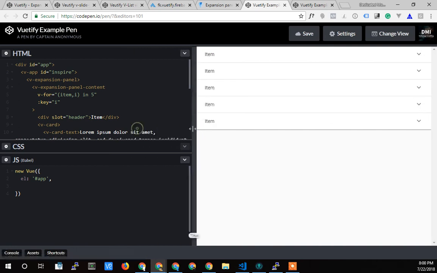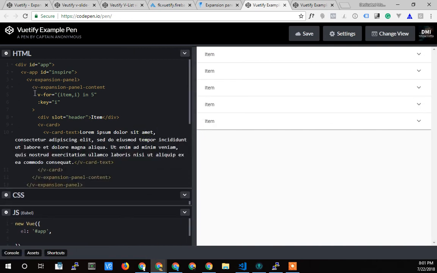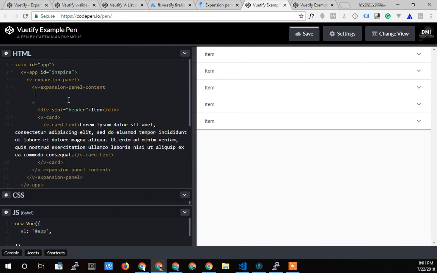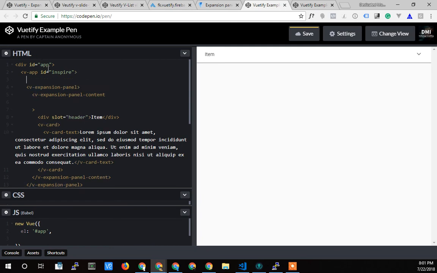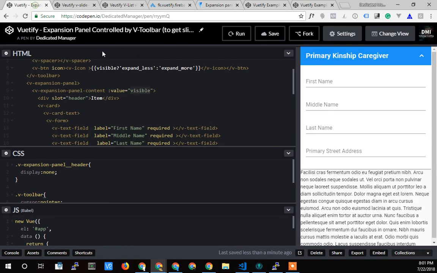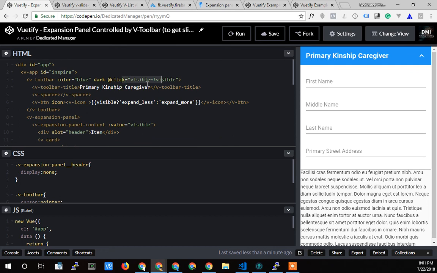So if I go to their code, and I take out this V4, I now have the code for a single item. And then I can do what I did before, where I add my toolbar at the top here and then control the visibility of the expansion panel. So that's what's happening here. The expansion panel I'm controlling the visibility of by the click of the toolbar.